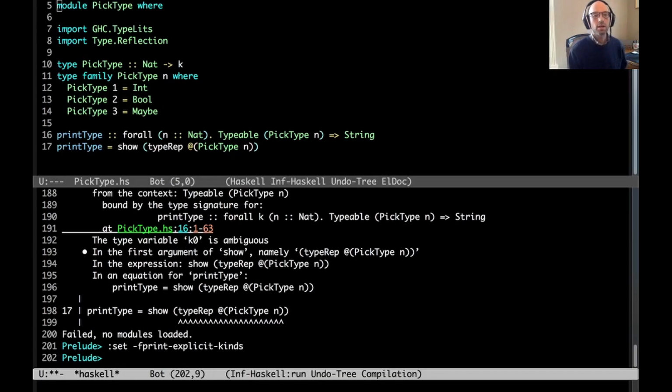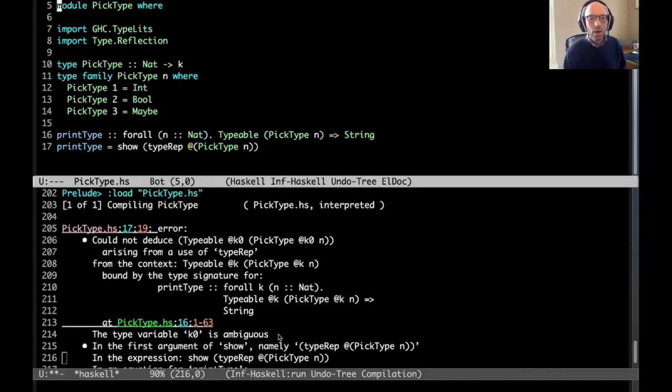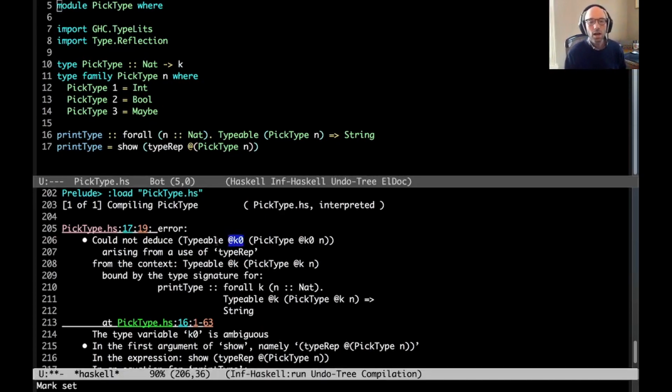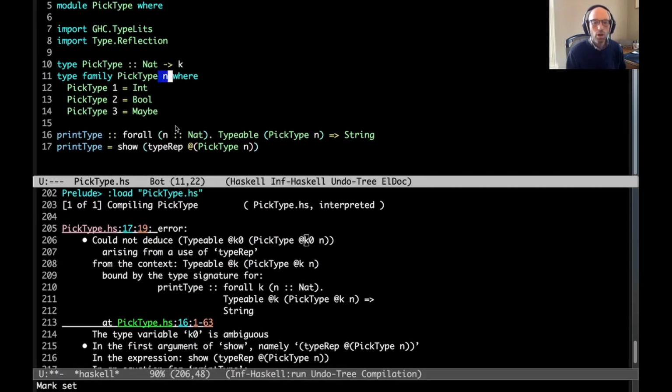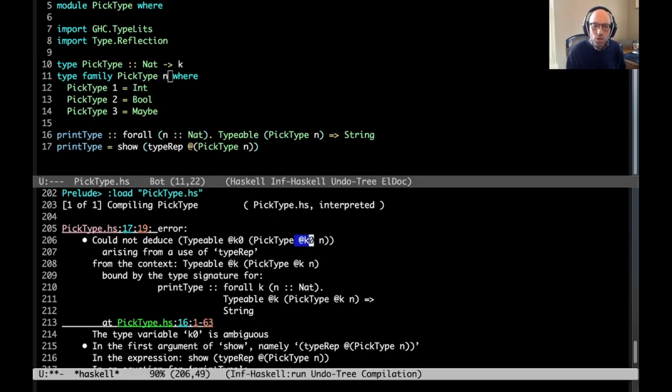So we're going to turn that on and then try to recompile. And now we get something slightly more informative. Could not deduce typable k0 pick type k0 from the context typable k pick type k. So now we see a difference. This is an improvement. But what's odd here is that my pick type looks like it should have just one argument, n. But when I write out the explicit kinds, I see that it actually has two arguments. It has an argument k as well as n.